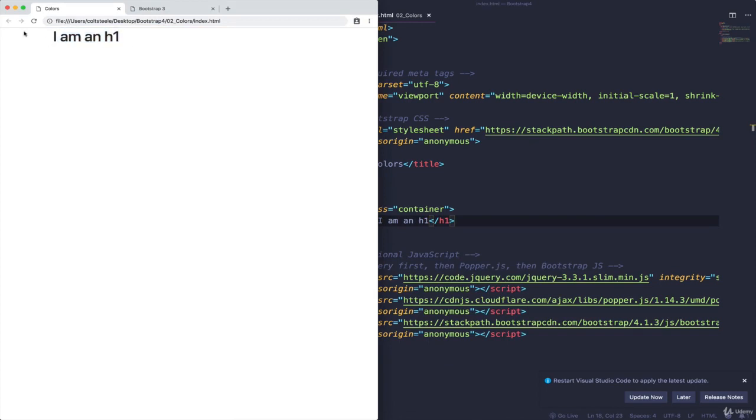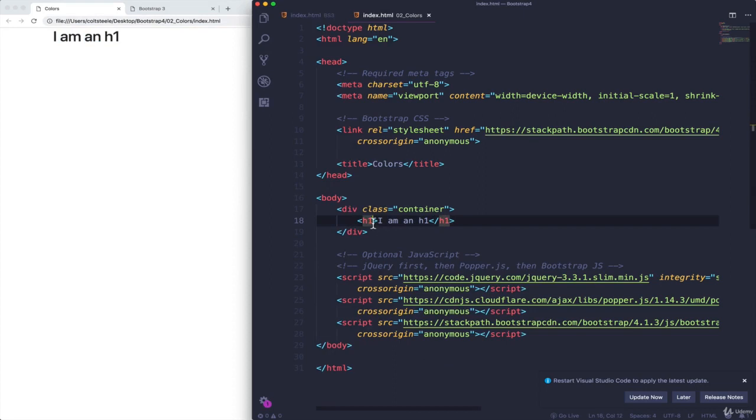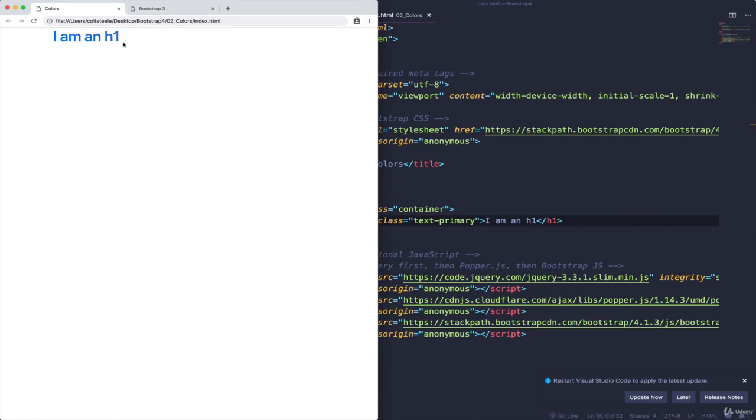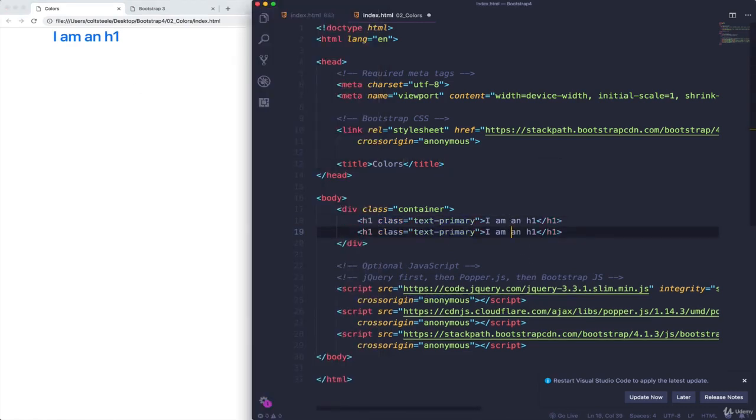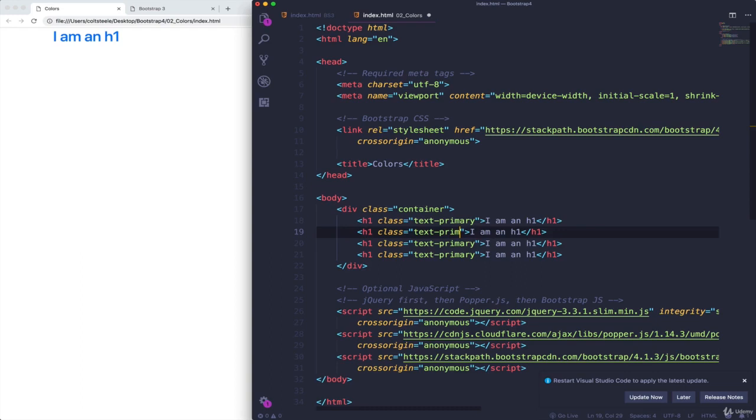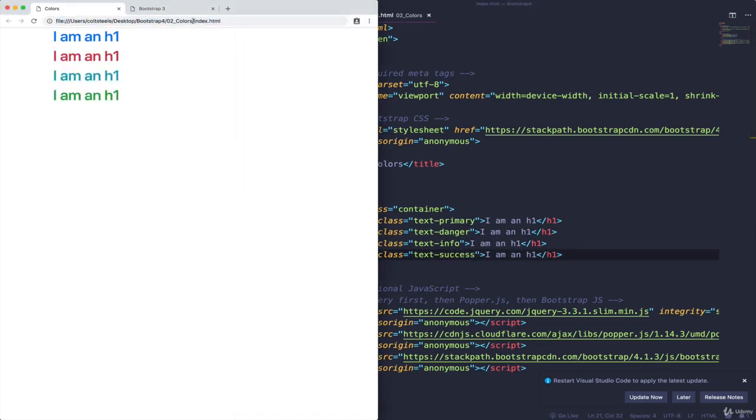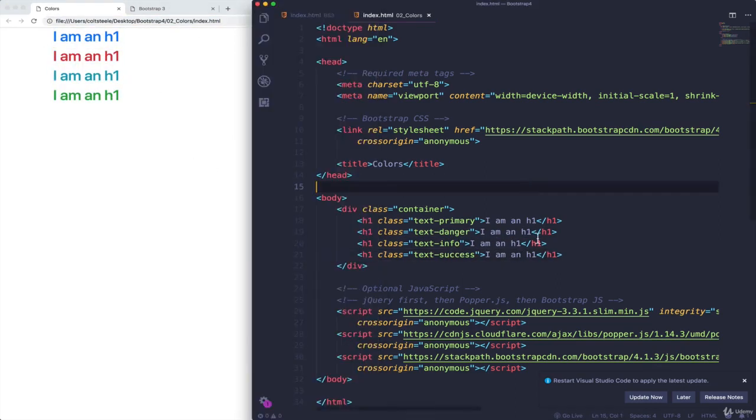Okay, so the container pushes it over. That should be review from Bootstrap 3. That's unchanged. Now I'm going to give it a class of text-primary, refresh the page, and we get that bright blue. And I'm going to duplicate this a couple times, and we can play around with danger. We don't need to do all of them. My personal favorite is info. We have success. Save, refresh the page. All right, so we get those colors.